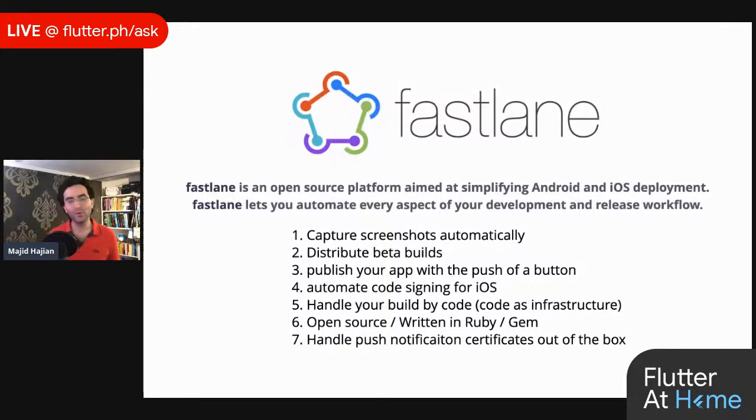You can automate them out of the box. Another good thing about Fastlane is that it's written in Ruby. Of course, I said it's open source. Ruby is a very simple language. So if you haven't used Ruby or are not familiar with it, you should not be afraid. It's a very simple scripting language, so you can start writing your own code with Ruby very fast.